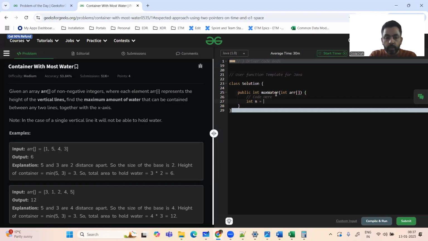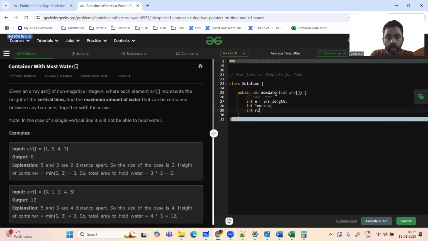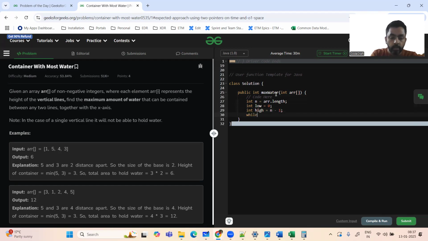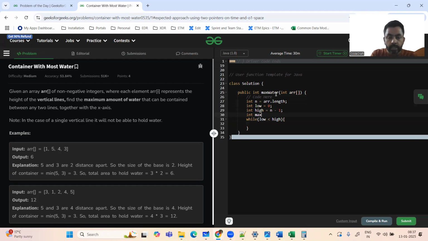So let's quickly see the Java code, followed by C++. Not much difference between the two codes. Add dot length. Then we'll also discuss the time complexity. Low equal to 0, int high equal to n minus 1, right? We'll run a while loop, low less than high. Now we're going to have max stored, let me make it short, max stored equal to Integer dot MIN_VALUE. Now we're going to store water stored.